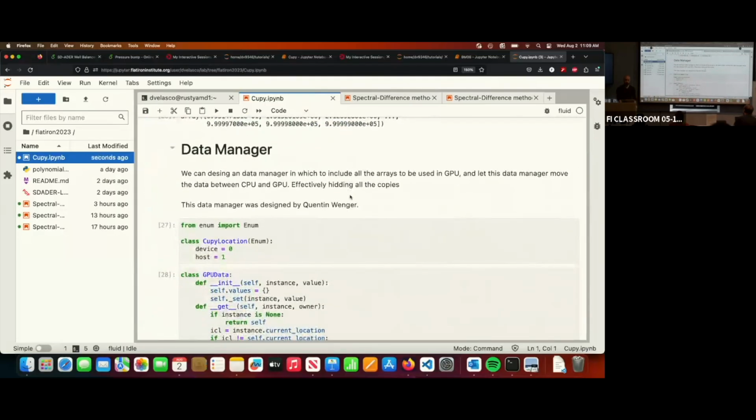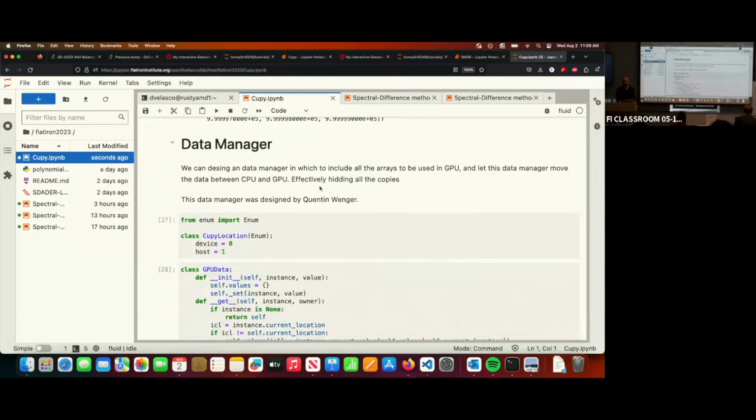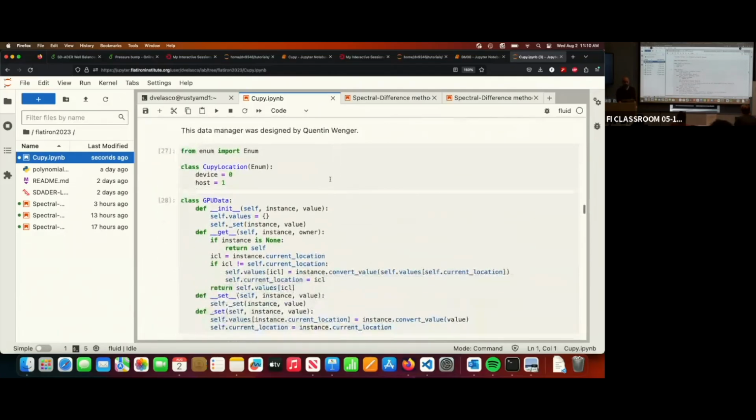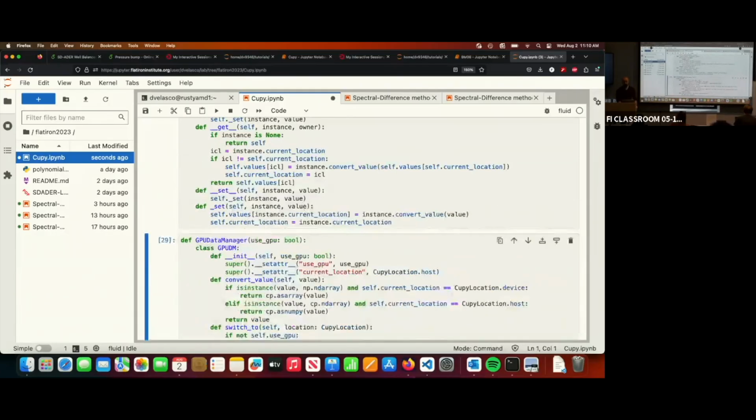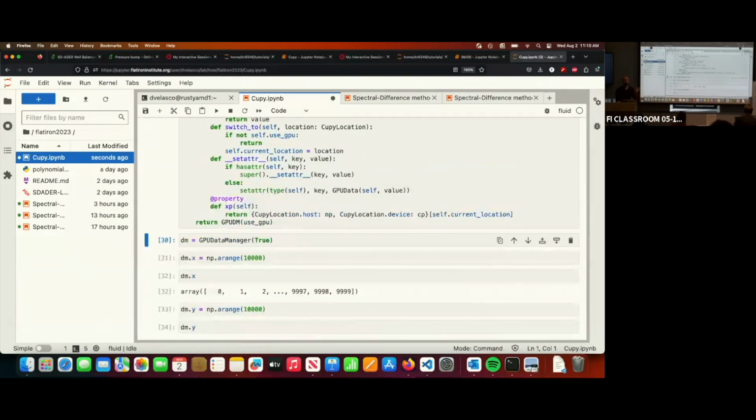The other way that you can do this is to create a data manager. So here I'm showing an example of an implementation done by Contan Wegner, who is a student at ETH. He did a really nice job doing this. With this data manager, you can allocate your arrays in this object, and the object is going to handle where things go. You can tell it to switch all the things that are allocated in this manager either to the CPU or to the GPU.